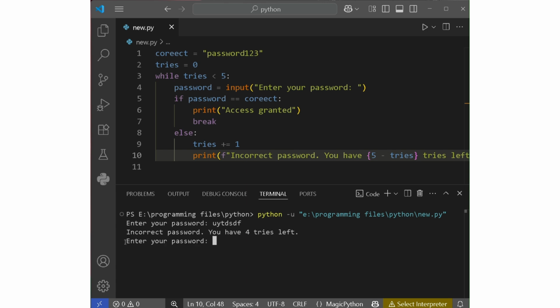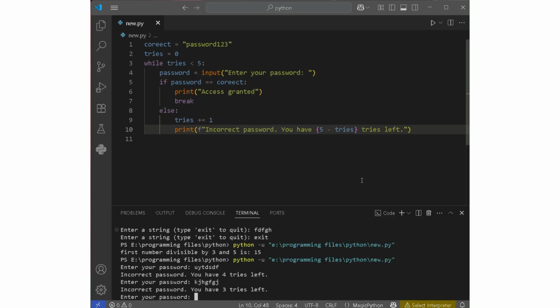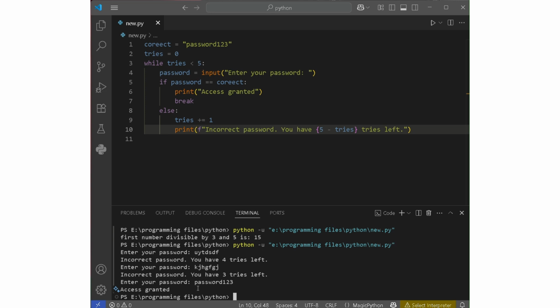Suppose I put a wrong password. So it will show that incorrect password, you have 4 tries left, right? Then if I put another wrong password, it will count: incorrect password, and you have 3 tries left. So this is how it works. Now if I give the correct password here, 123, and access is granted. So this is the way. I hope you understand how the while loop is working here.